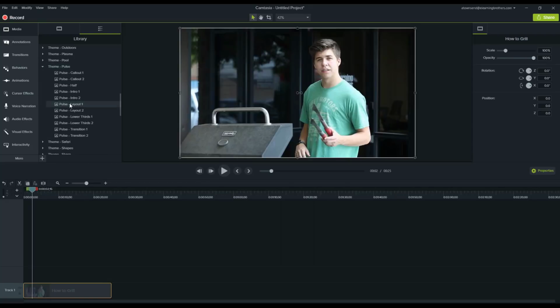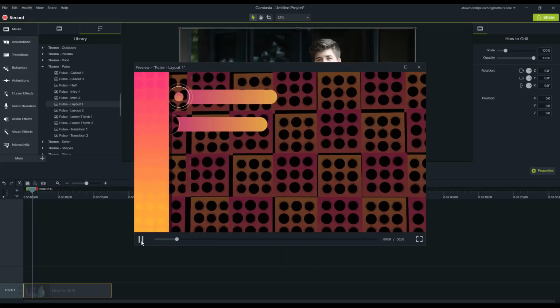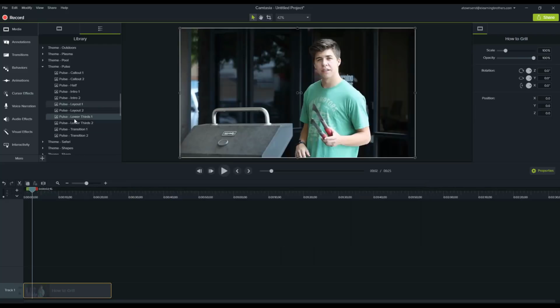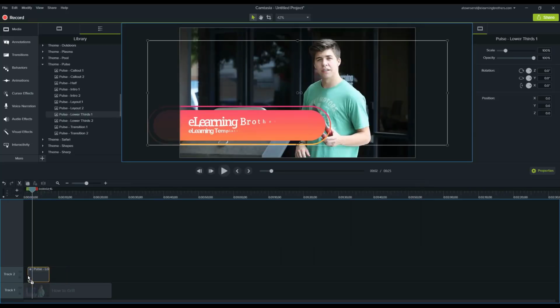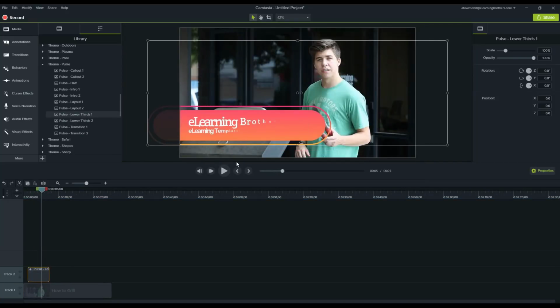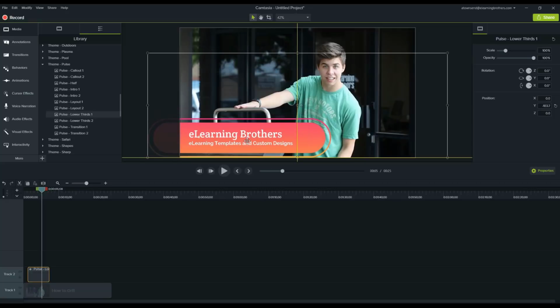So this is kind of what it looks like. I'll load up one of these layouts. So it's got this cool yellow to pink neon kind of attitude. So I'm going to use that lower third on this video. I'm going to move it down a little bit right there.